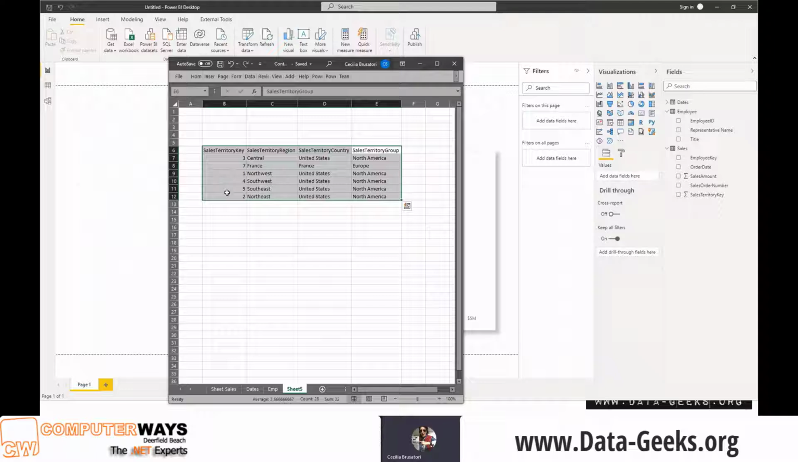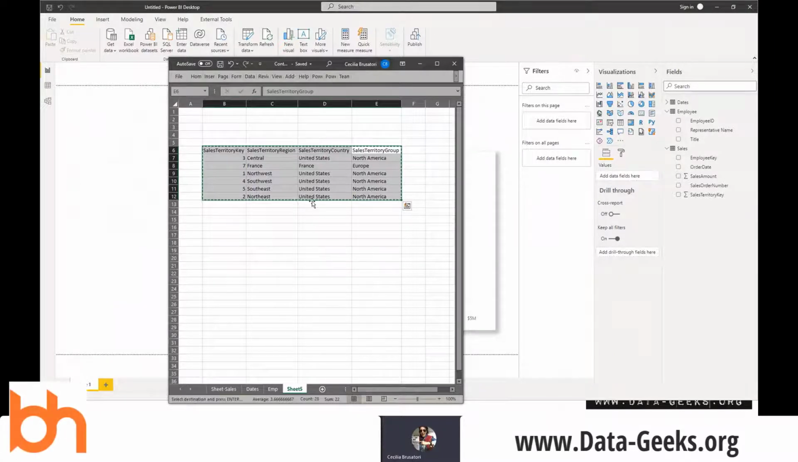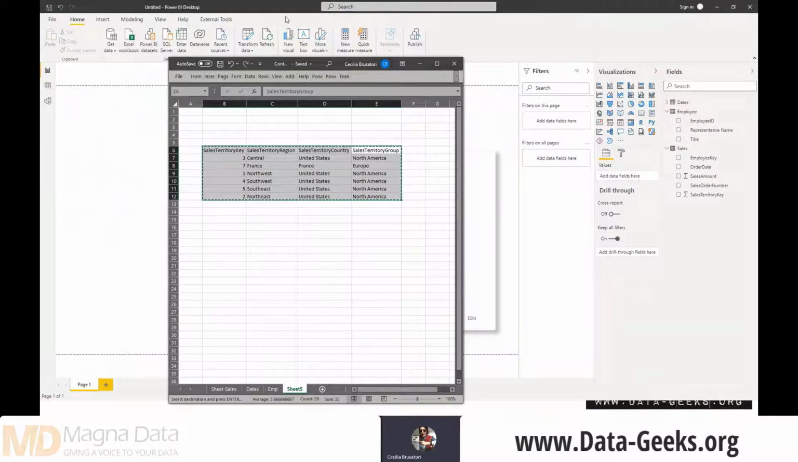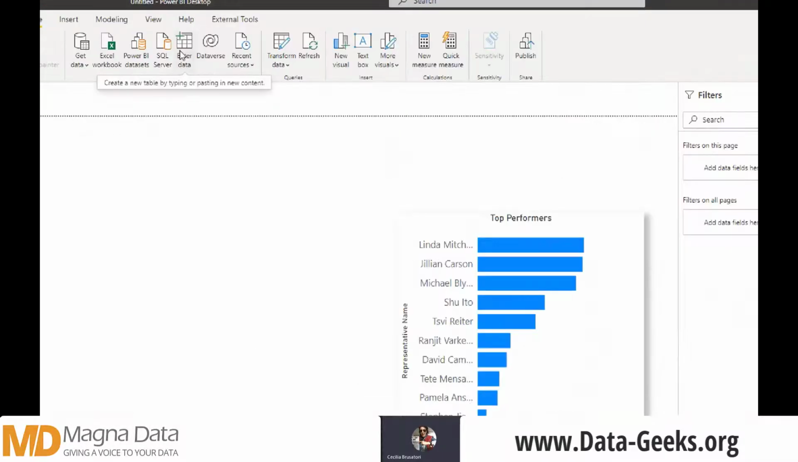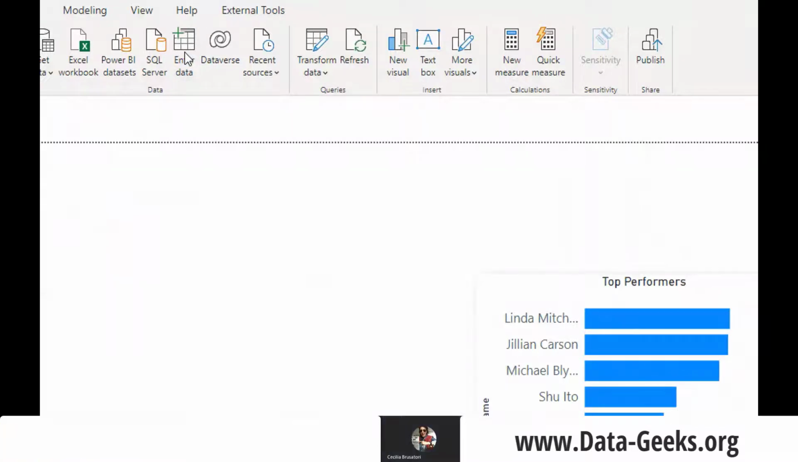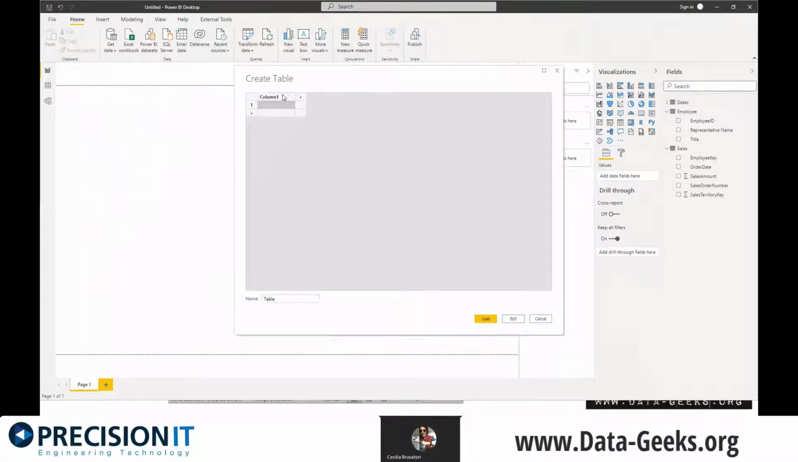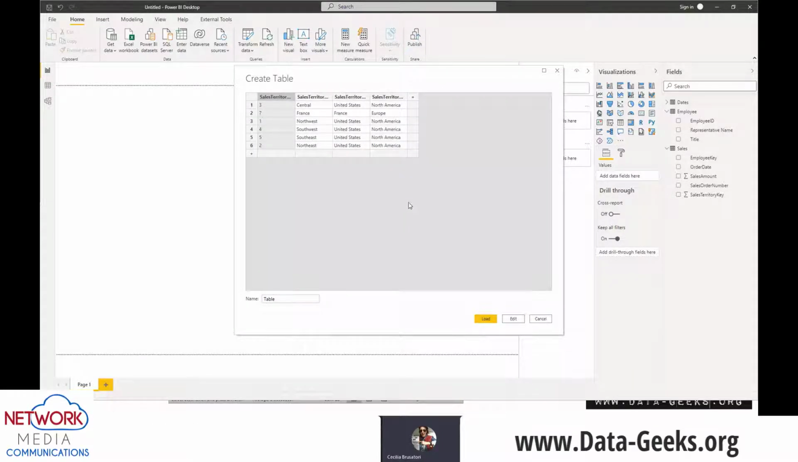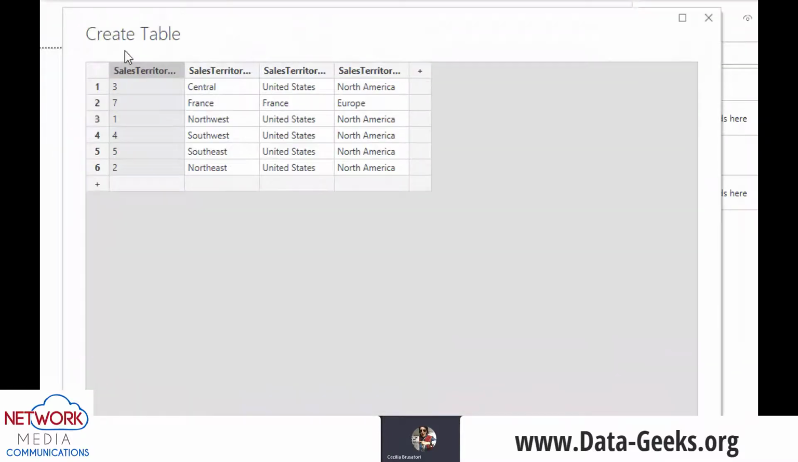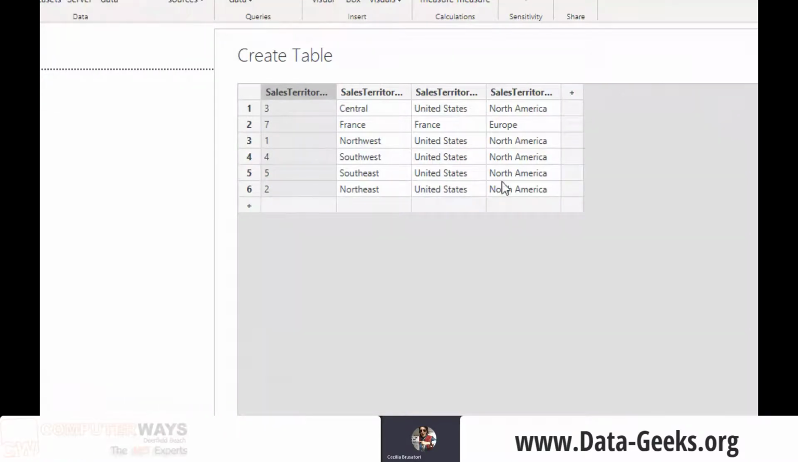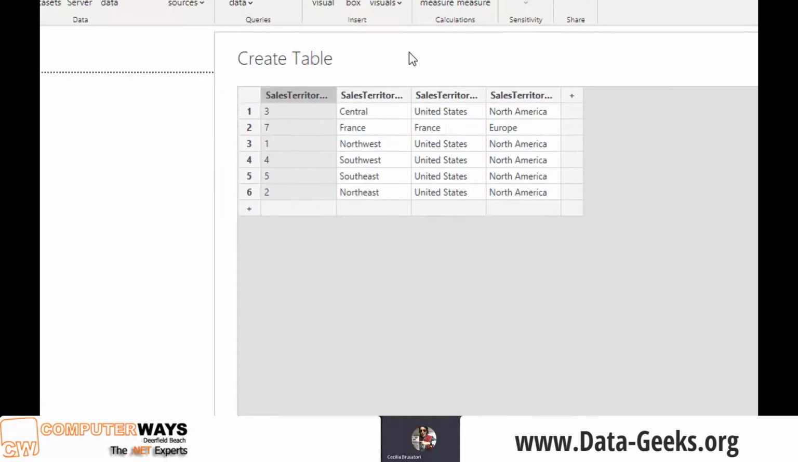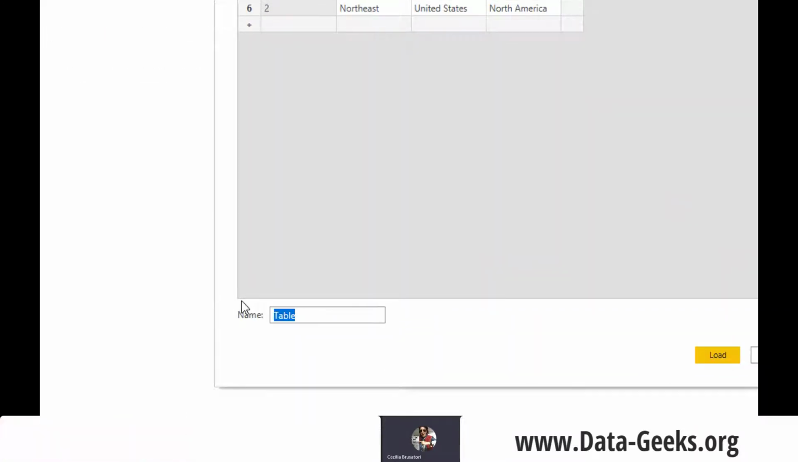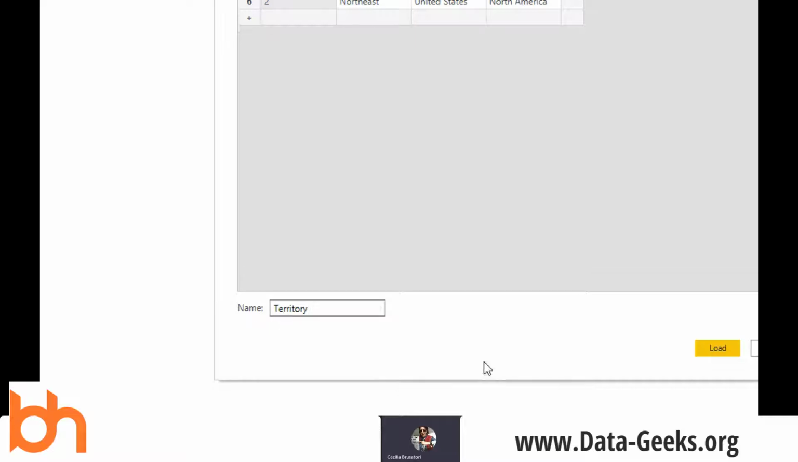I don't want to connect to this table just to bring such a small row. So one cool thing that I can do is copy this from here, come right here, and click on enter data. And now I will paste, and voila, now my table is right there. Amazing, right? When you have something that is very small and you need something very quick, you can just copy and paste. And now let's give it a proper name, territory.